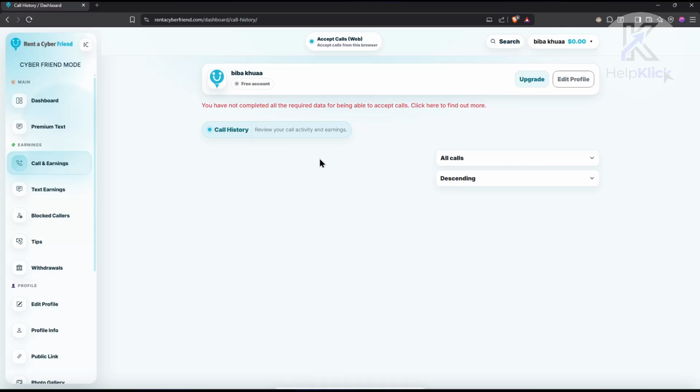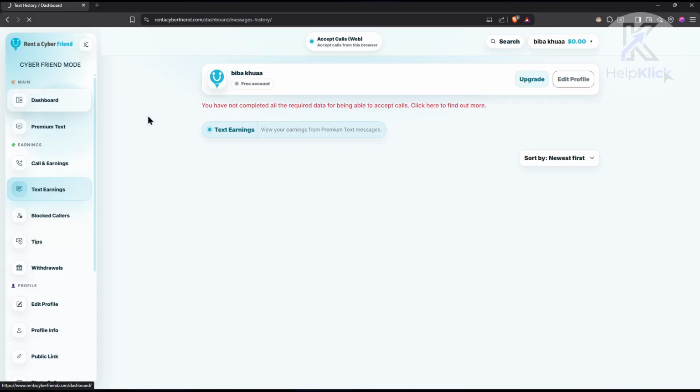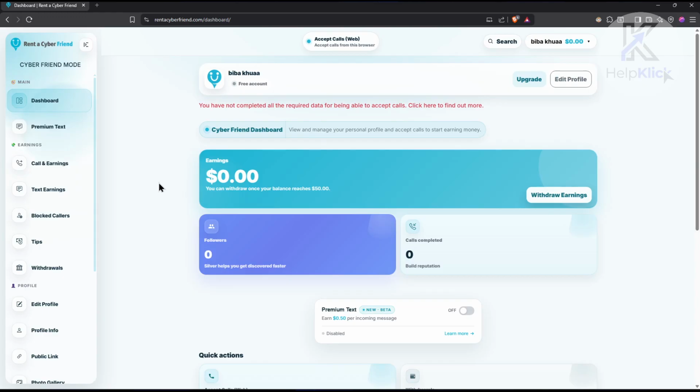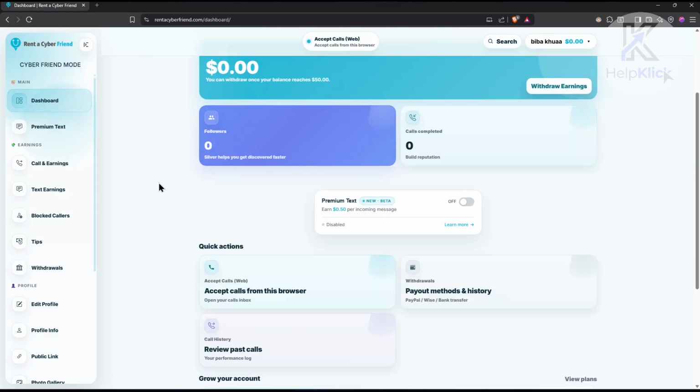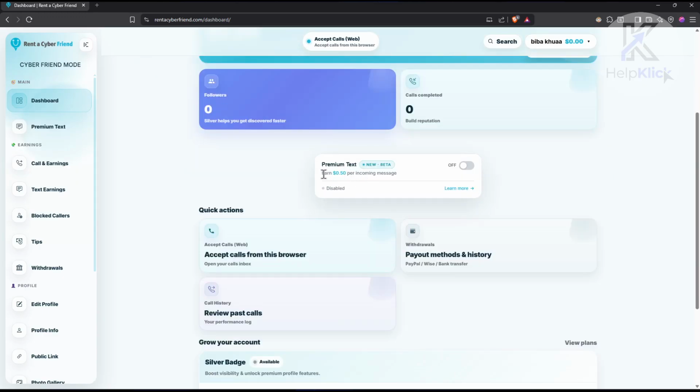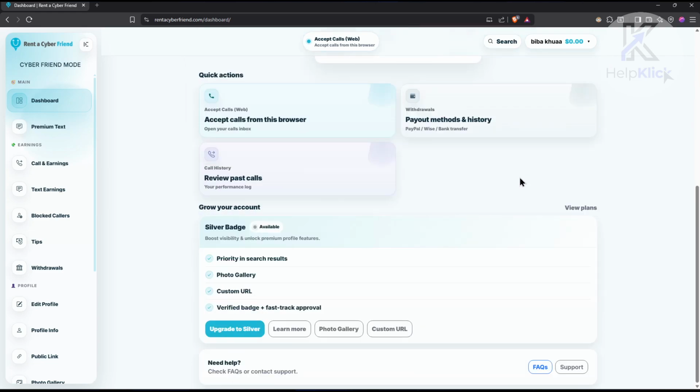For me, I don't have any call history. I still haven't called anybody. I still haven't even finished the review. Here you'll also find text earnings. If you like texting more than calling, you also have the option to earn through that. As you can see, you have the premium text, where you'll be able to earn $0.50 per incoming text. So that's basically how you can use Rent a Cyber Friend to earn money.